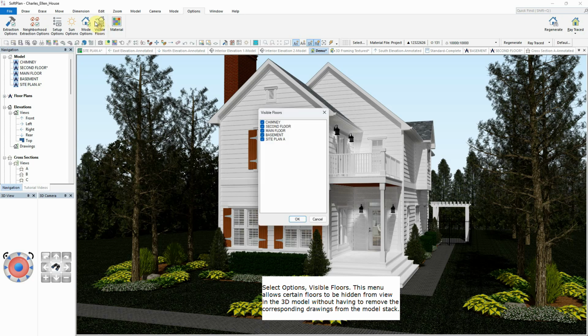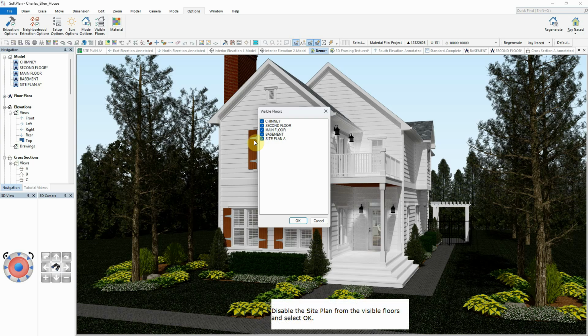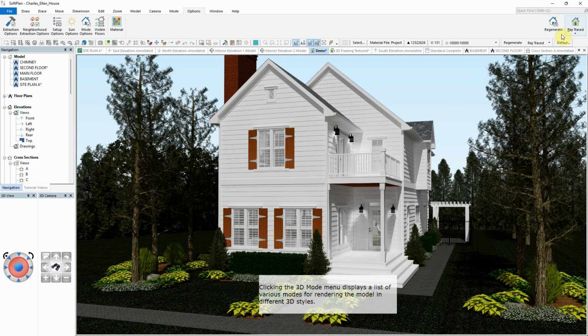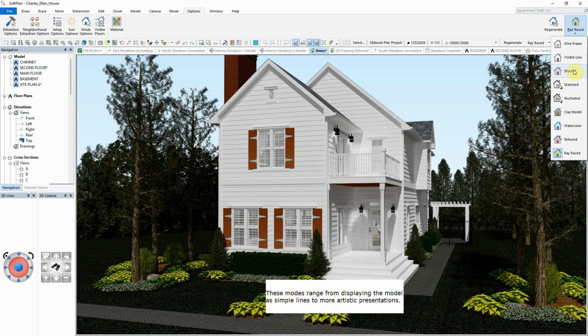Select Options, Visible Floors. This menu allows certain floors to be hidden from view in the 3D model without having to remove the corresponding drawings from the model stack. Disable the site plan from the visible floors and select OK. Clicking the 3D Mode menu displays a list of various modes for rendering the model in different 3D styles. These modes range from displaying the model as simple lines to more artistic presentations.